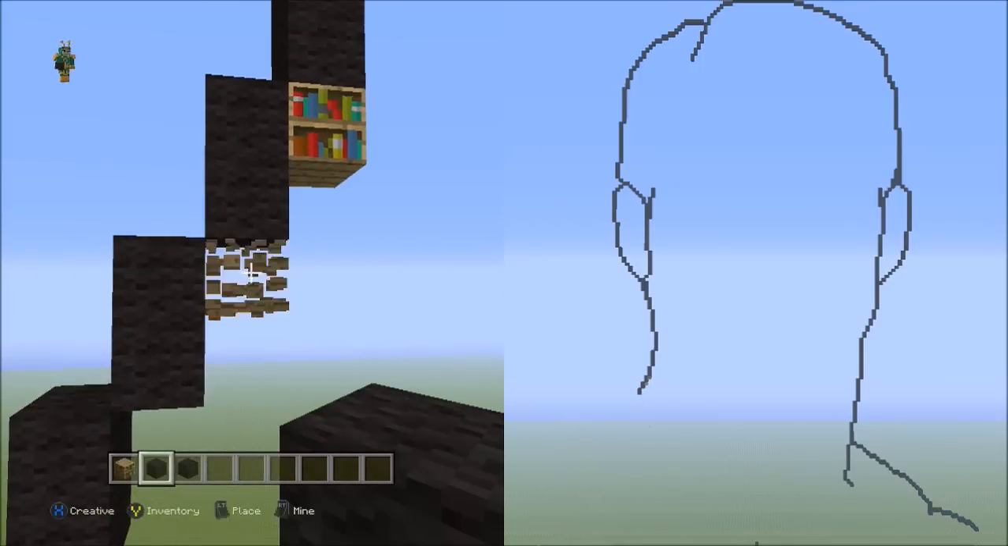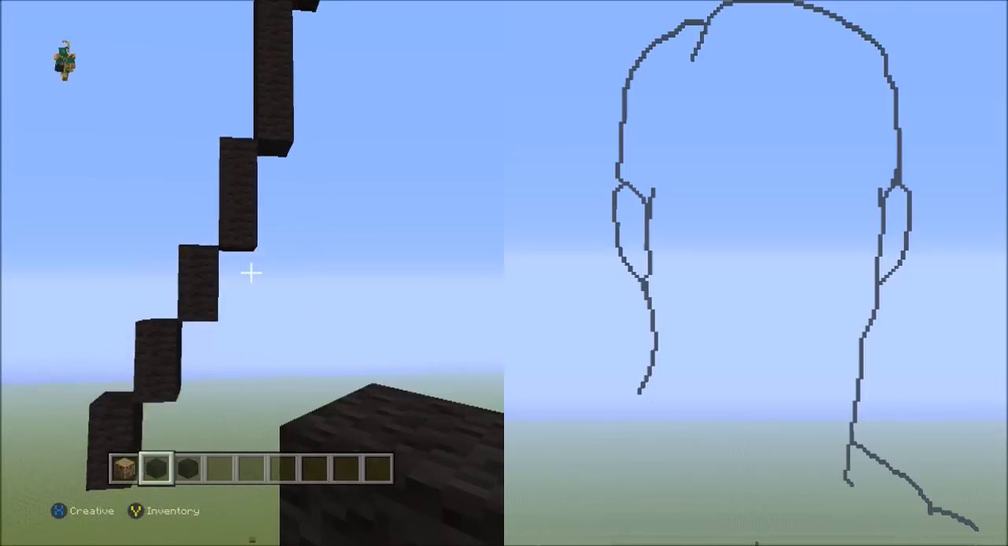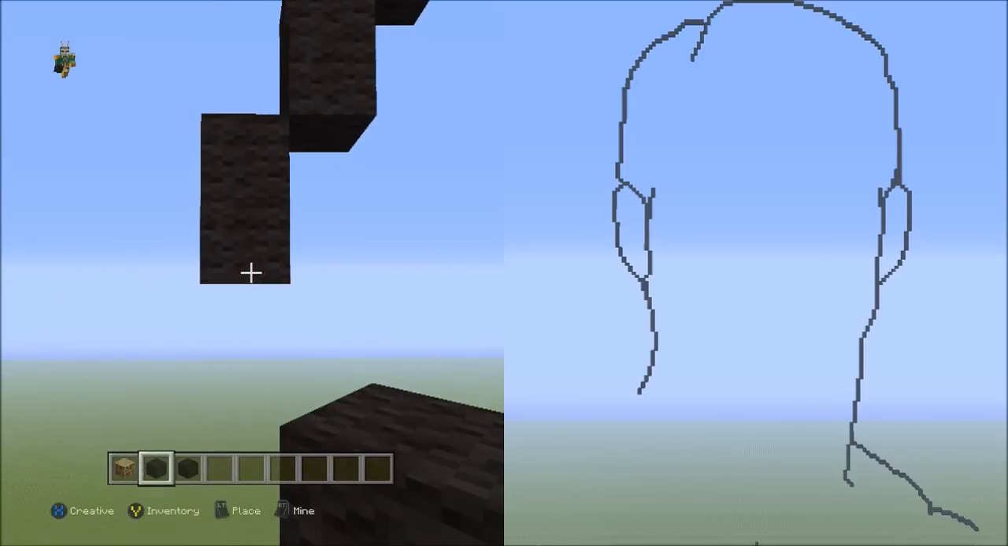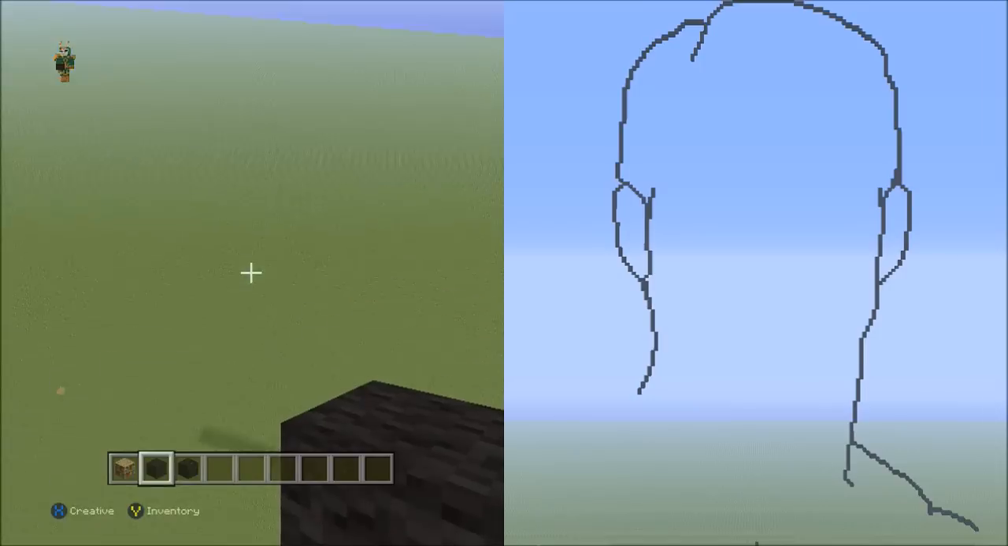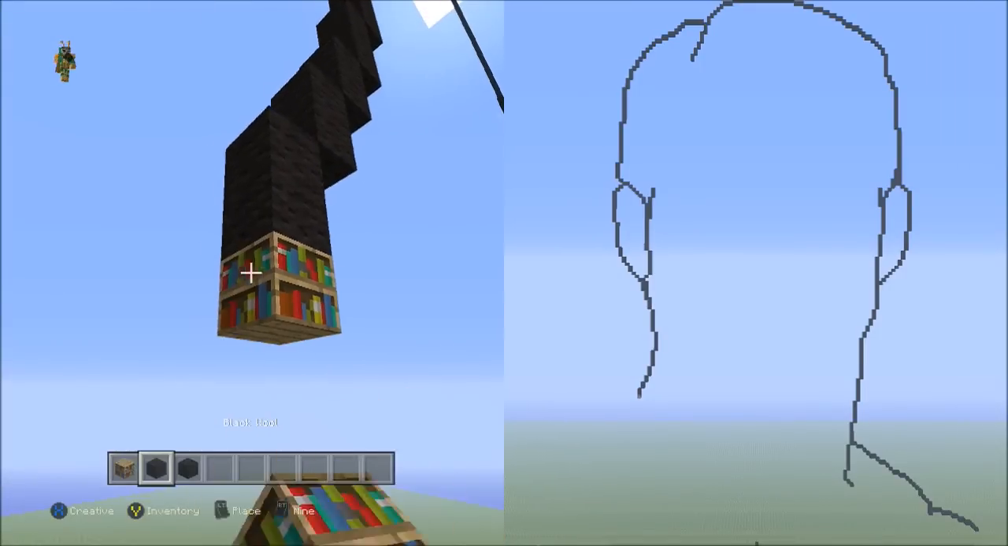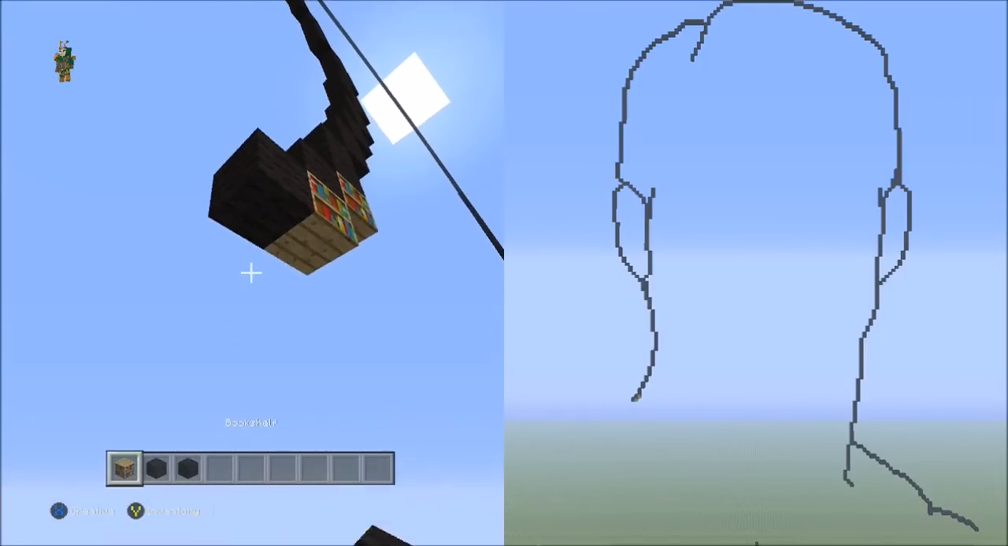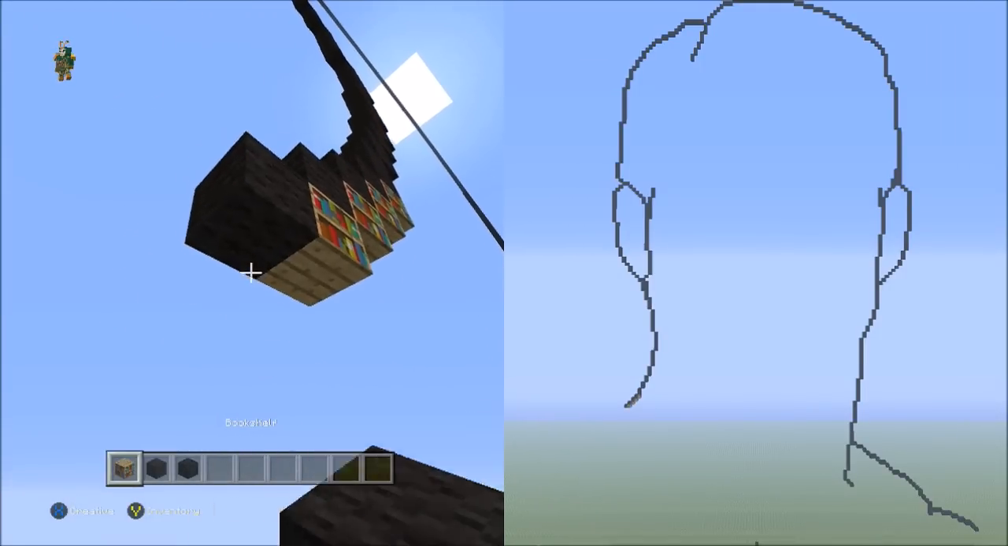Let's get rid of those placements. Let's head back down here. And from here, we're going to be placing 5 blocks going diagonal down to the left. So that's 1, 2, 3, 4, and 5.